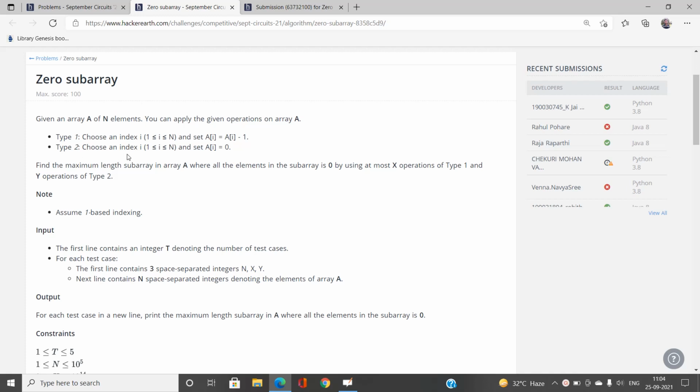And what do we need to find out? We need to find out the maximum length of a subarray in the array A, where all the elements in the subarray are going to be 0, by using at most x operations of type 1 and y operations of type 2. Okay, so we have some limited boundary conditions, you can also say. We need to just find out the length of the maximum subarray.